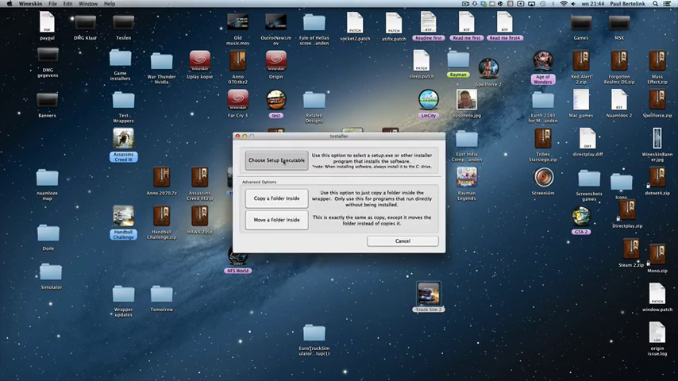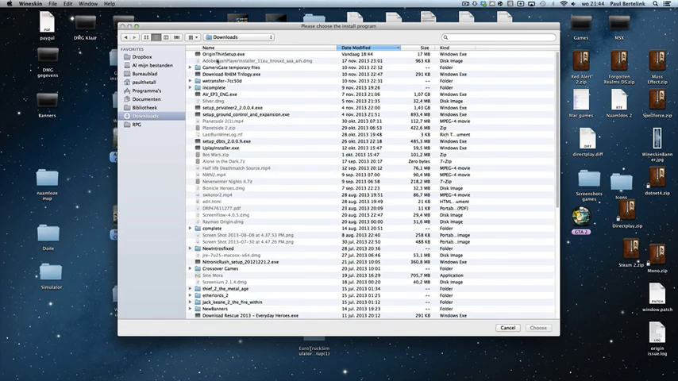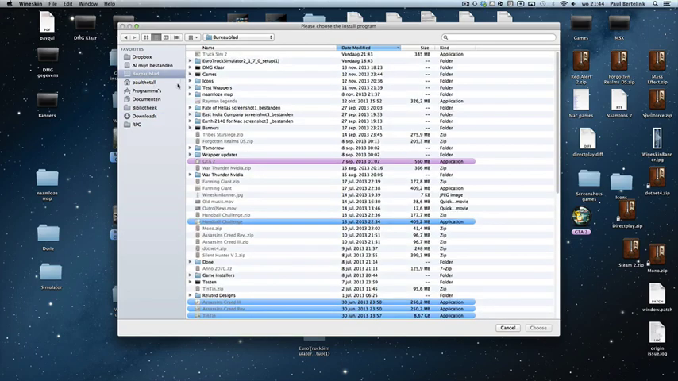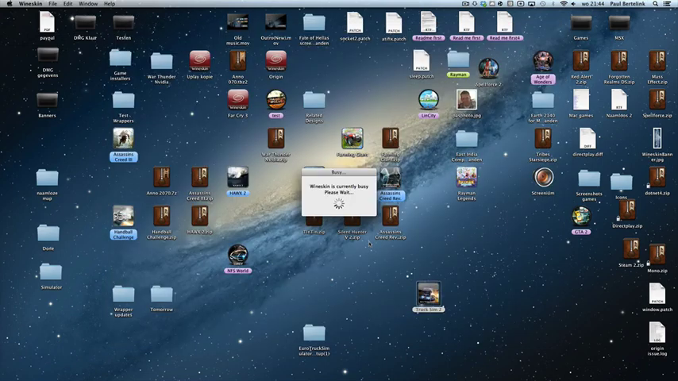Install Windows software, choose executable. Go to downloads. Well, for you it probably will be downloads. I already put it on the desktop. That's the setup .exe file. Click on choose. So this is the full demo which you can download on Game as Hell, or the scroll thingy that I clicked on.